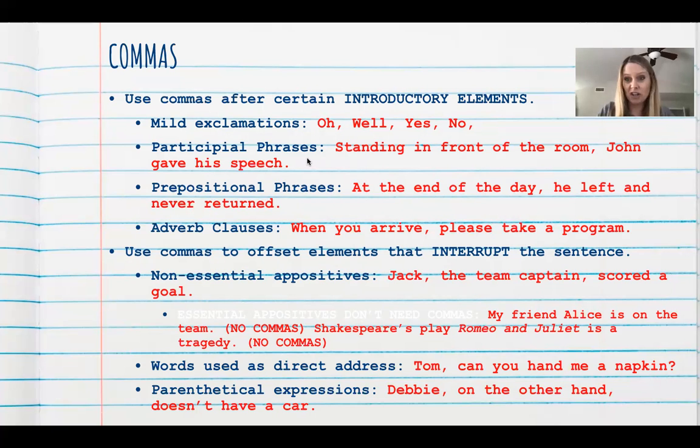Participial phrases to start the sentence, like I just said, if you have that starting phrase, then you put the comma and then go with your subject. Standing in front of the room, comma, John gave his speech. If you start a sentence with a prepositional phrase, especially two prepositional phrases strung together or a really long prepositional phrase, you want to make sure to have a comma. At the end of the day, comma, he left and never returned.